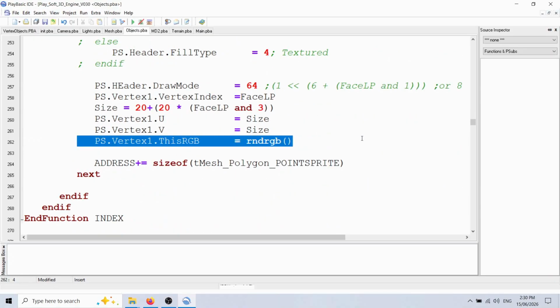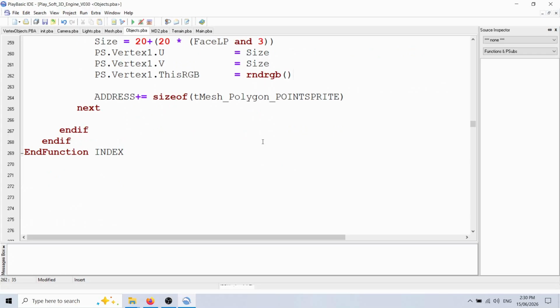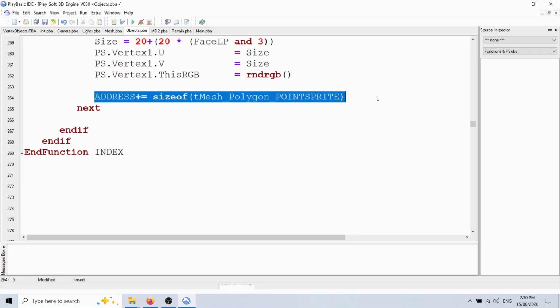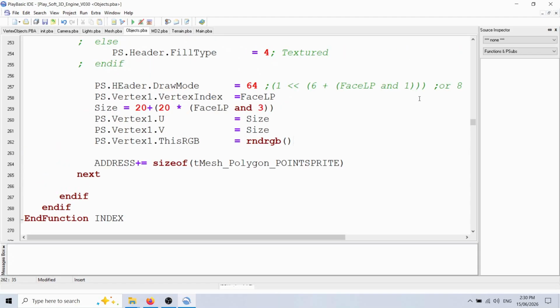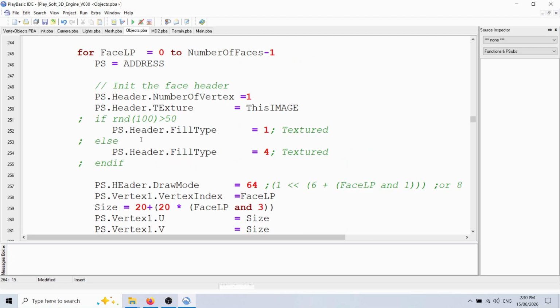So we set the color of the point sprite, and we move to the next face within this mesh. We're using the size of the point sprite structure to step forward that many bytes, so we don't have to worry about this stuff. We just use PB to do it for us. This is obviously set to random, so we'll see what we get.